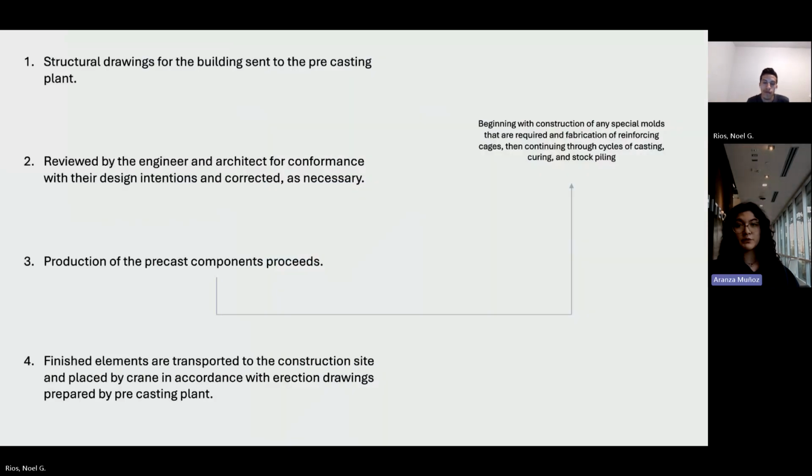The construction process for precast concrete framing is similar to that of steel framing. First, the structural drawings for the building are sent to the precasting plant, where engineers and drafters prepare shop drawings that show all the dimensions and details of the individual elements and how they are connected. These drawings are then reviewed by the engineer and architect for conformance with their design intentions and corrected as necessary.